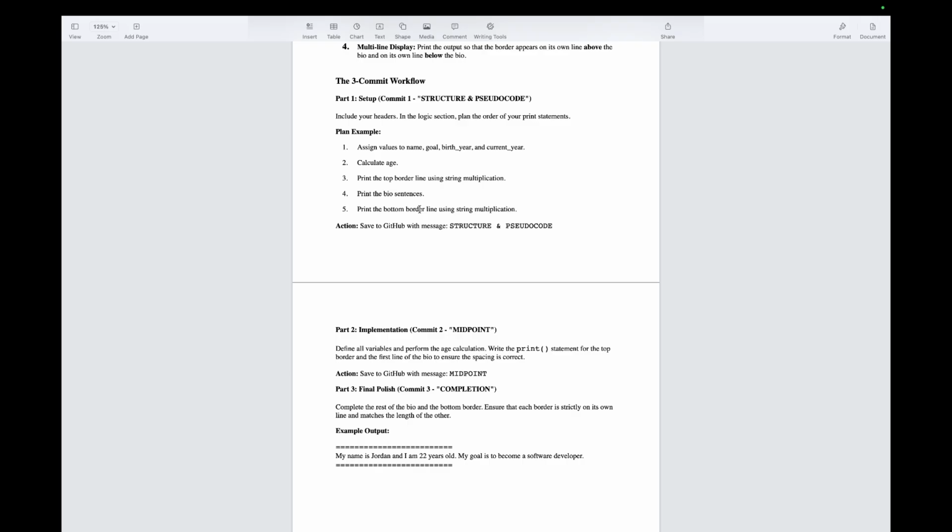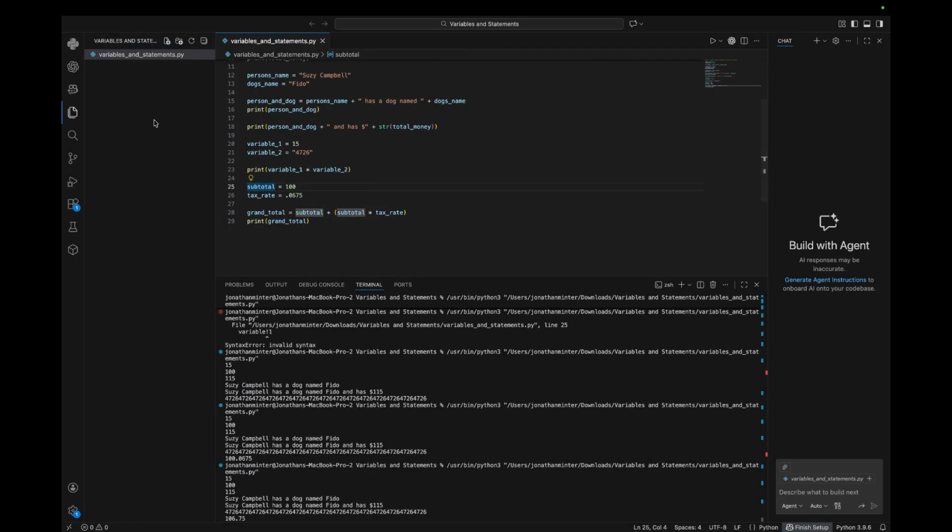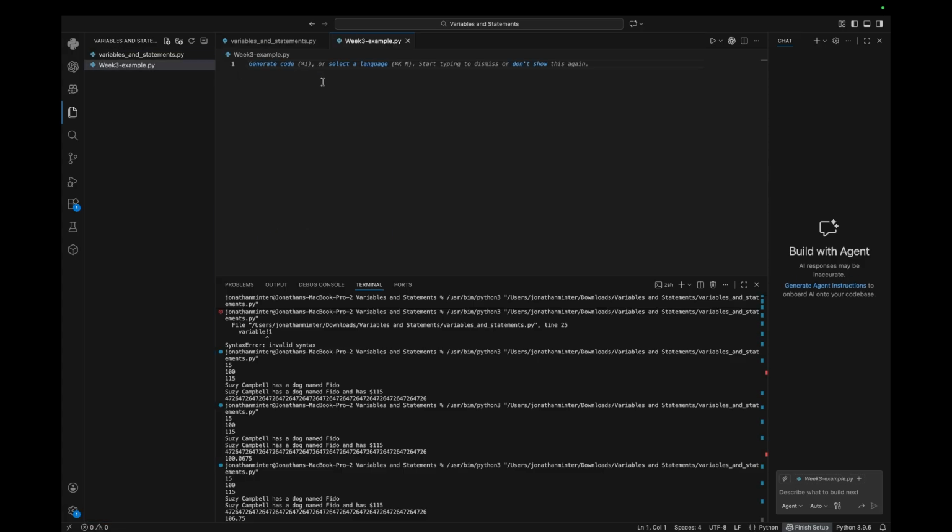So step 1, part 1, is we need to create our structure. Let me remind you what that looks like. Let me create a new file here. I think it's that one. Yep. Week 3 example.py. Okay. So here's how you're always going to start.